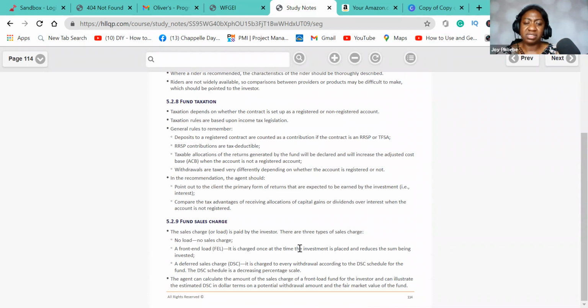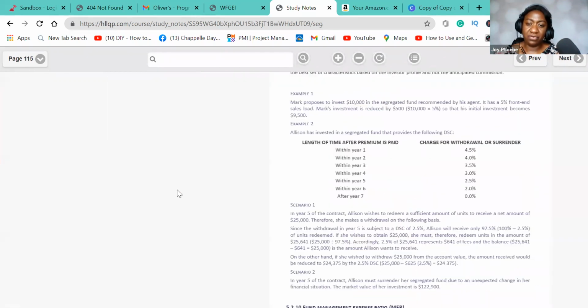Also, we have fund sales charge. Now, the fund sales charge can be a load or a no load sales charge. And all these sales charges are determined by the time horizon of the client, how long this client has to stay vested in this fund. So having the conversation with the client to know how long they intend to stay vested will help you make the right decision as to which sales charge to select for them.